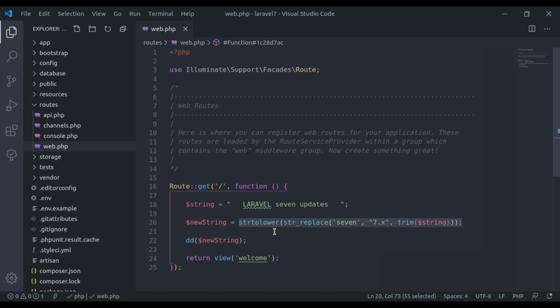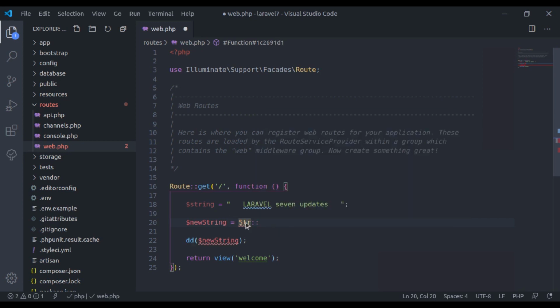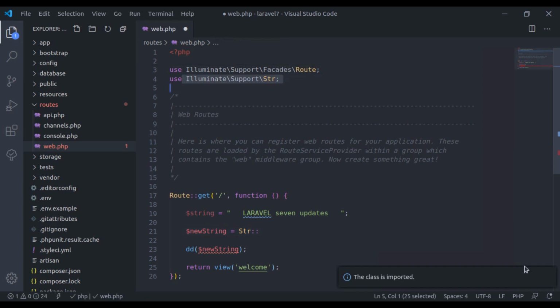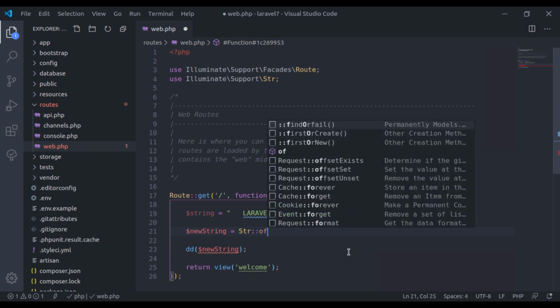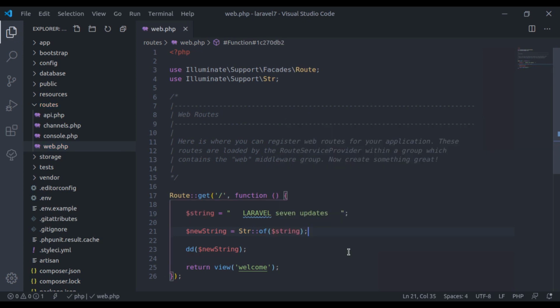Let's see this. Now you know we already have the Str class. Let's import this, Illuminate Support Str. This Str class provides us many helper functions like lower, singular, plural, and many other functions, but we have the same readability problem with them also. So now in Laravel 7 we have a new helper that is str of. In this helper function we will pass the string. Now let's see in the browser what we have in this new string.